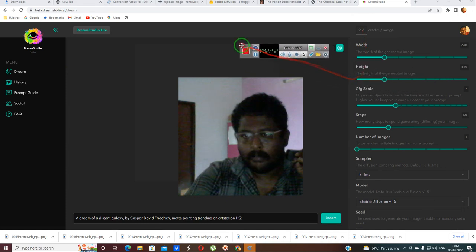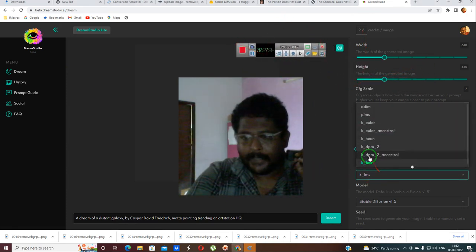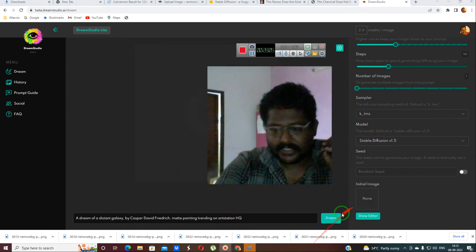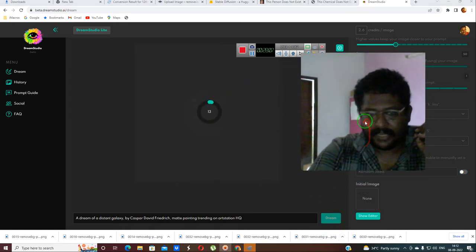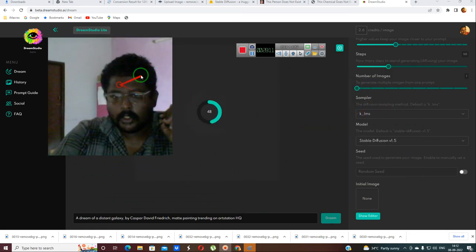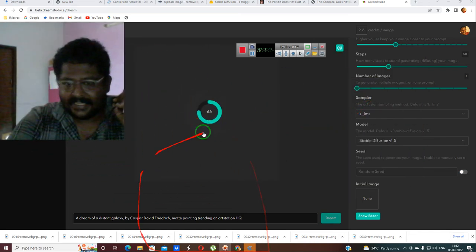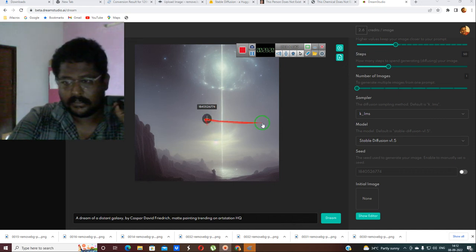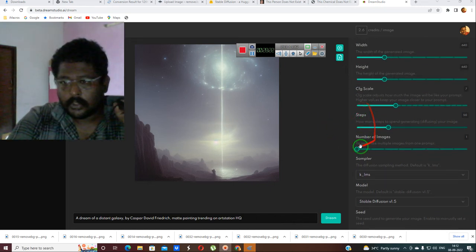I don't have any credits now. The better models would be Euler and LMS. These are all better models, and this is a kind of random seed. When you start to generate from this seed, an image shows up like this. I am generating this, but I don't have any credits, I guess. Now it will start creating a dream of a distant galaxy. See how unique it is. You can also tune the iterations.